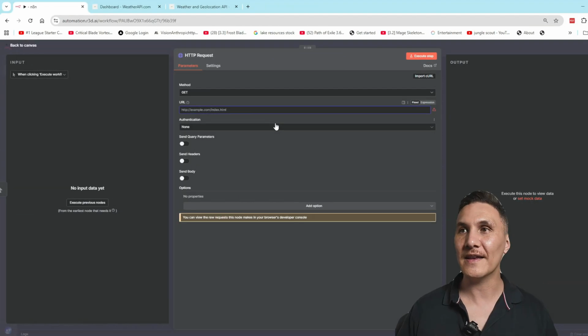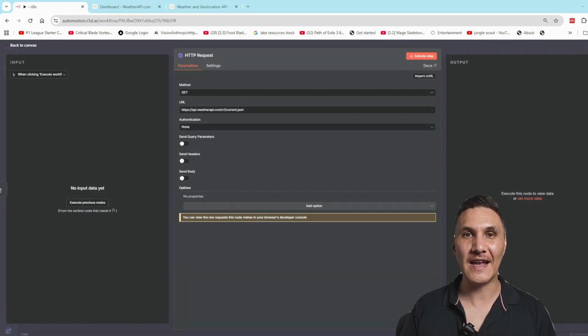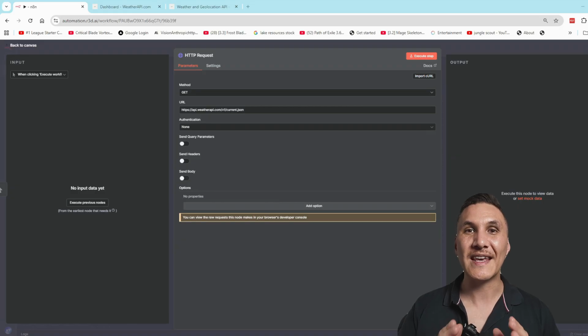So back in n8n, let's paste the API endpoint to get the current weather conditions. It looks like a normal URL, but instead of returning a web page, it returns JSON, structured data that n8n can understand. Now, when making HTTP requests, you need to choose a method. GET means you're asking for data, like what's the weather today? POST means you're sending instructions, like create a new record for me. Since we just want to fetch the weather, we'll use the GET method.